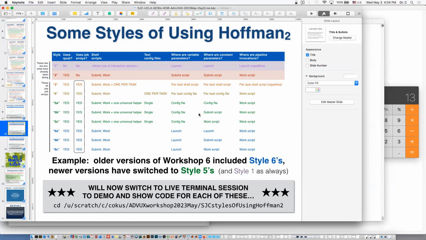The other thing you could do is move the constant parameters, since they aren't changing per row. You could stick them in the submit script and the submit script could pass them to the work script, or you could stick them in the work script directly, right? And then your config file would only have the variable columns, the C and the E column that change. So whether you decide to put the constant ones in the config file or in the submit script or in the work script, that's 5ABC.